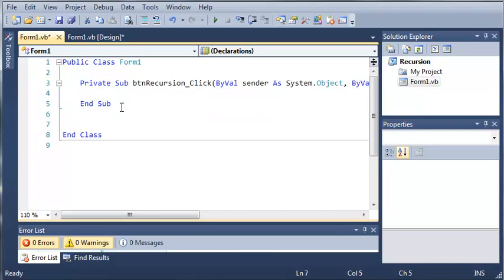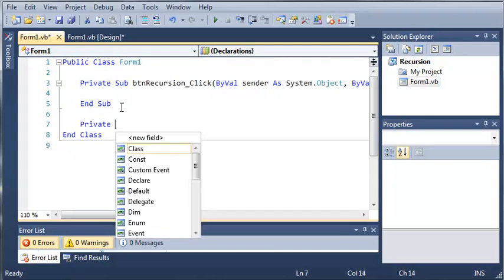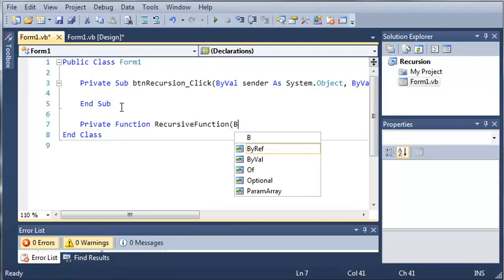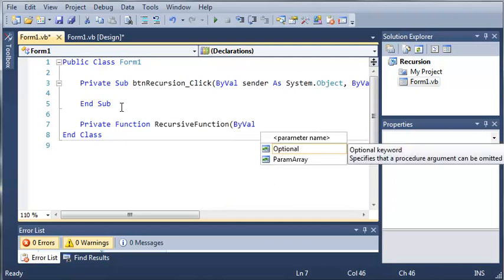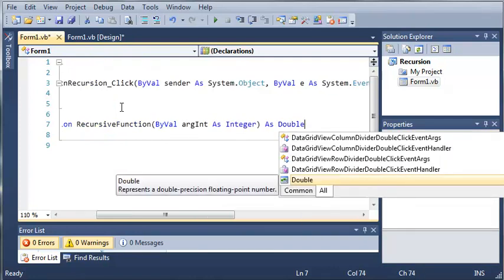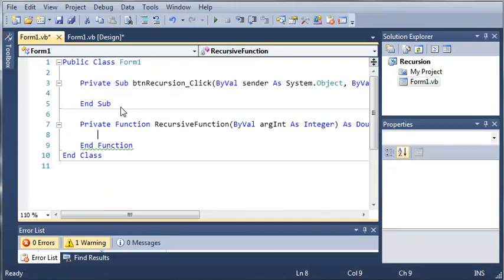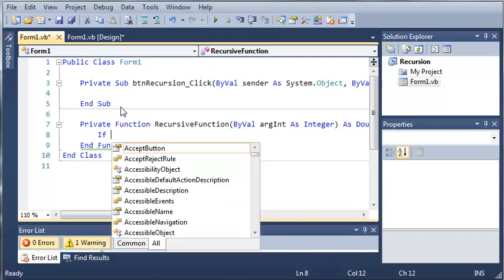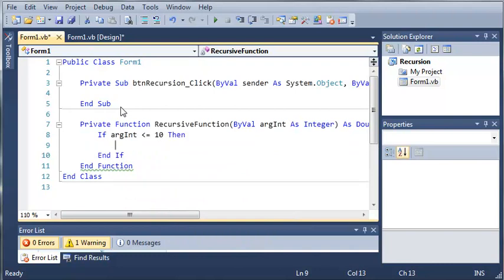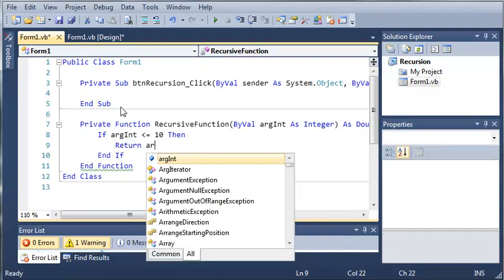And let's go ahead and come below this and create a function. So private function, and we will just call it recursive function. For our arguments, we will take an integer, argint as integer, and we want to return a double just in case we get a decimal value. So now let's create an if statement. If argint is less than or equal to 10, then let's return argint.